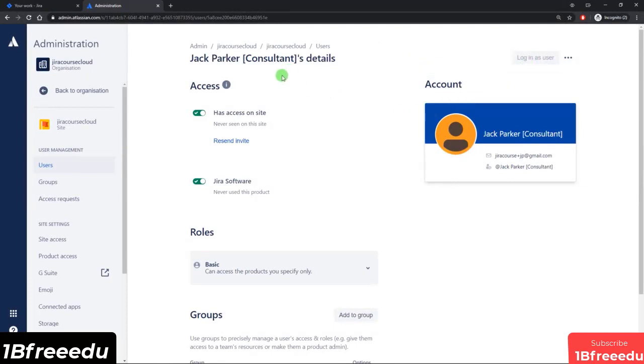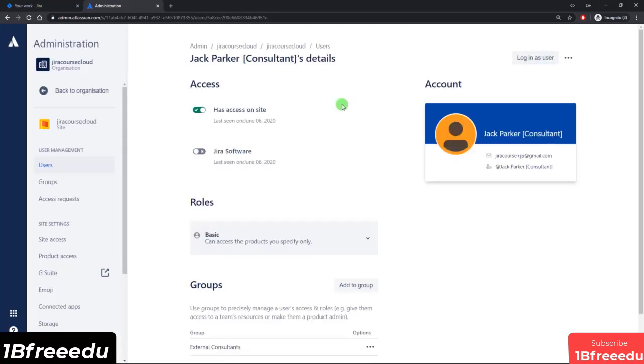Okay, I went ahead and logged in as Jack Parker in a separate window, and let me just refresh this page. As I refresh that page, you can see here now that Jira software is disabled, as in Jack Parker does not have access to Jira software. So what I actually had to do to log in as him is enable that again, log in as him, and then come back and disable it. So at least now you can see he's logged in and I can log in as the user.